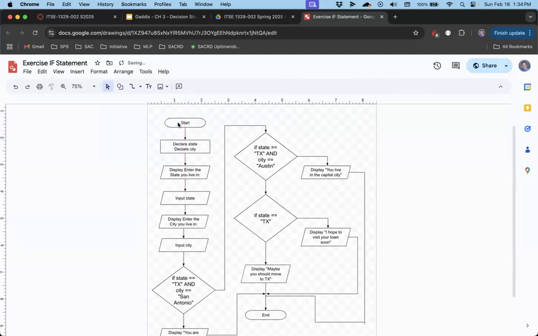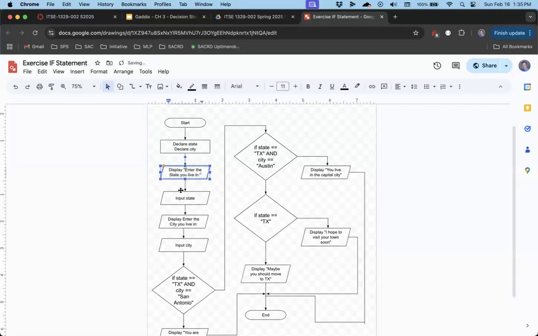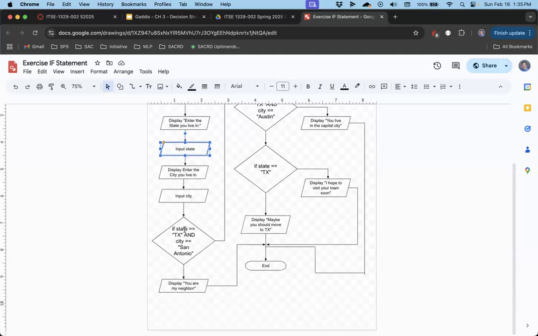So we're going to start. We're going to declare two variables. We're going to ask them to enter the state. We're going to prompt. Let's put double quotes around that. Then we're going to let them enter the state. Then we're going to prompt to enter the city. We're going to let them input the city. Then we're going to test if the state is equal to Texas and the city is equal to San Antonio. If this is false, we need to label that. So we need to put in a text box. So this will be true.